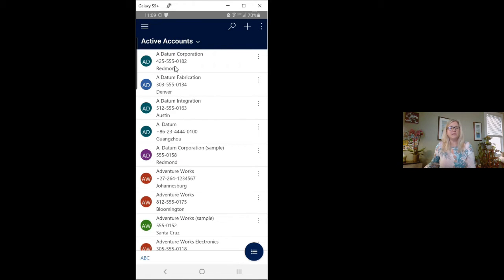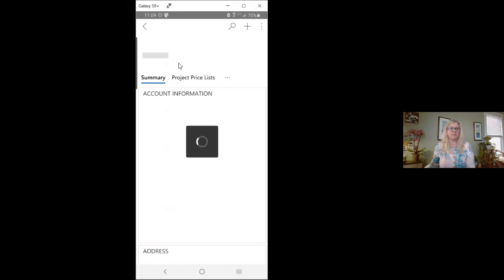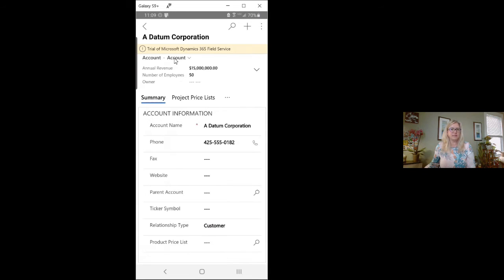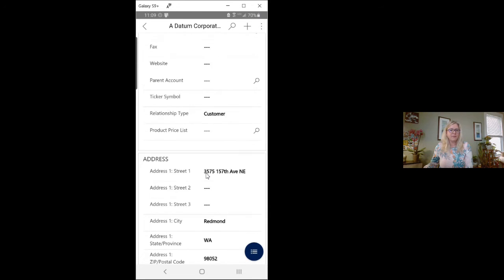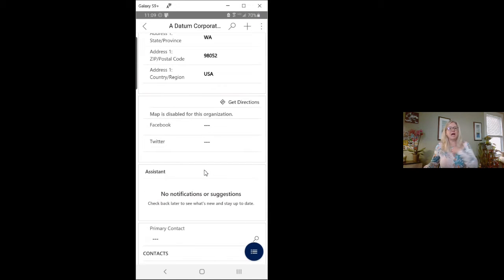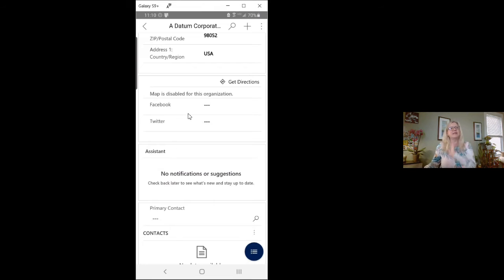And from here, if you want more information, you want to go into a record, you just go ahead and click on it. It will take you to the detail view of the record, and all of your information that you're used to seeing on your desktop is going to be available here, okay? You're just going to scroll a little bit more, so instead of the different areas being side by side on the screen, you're going to see the mobile responsiveness of Dynamics.